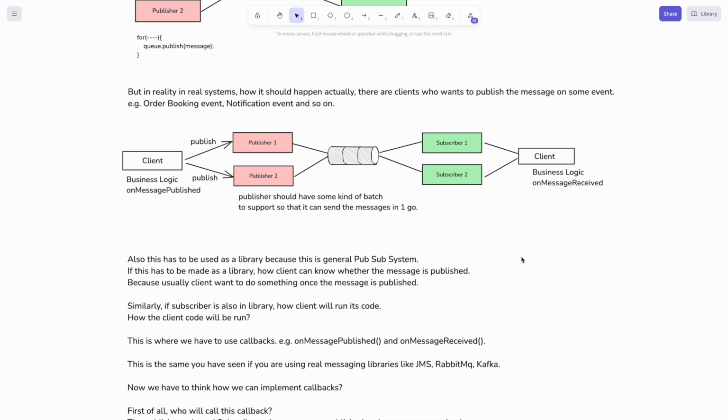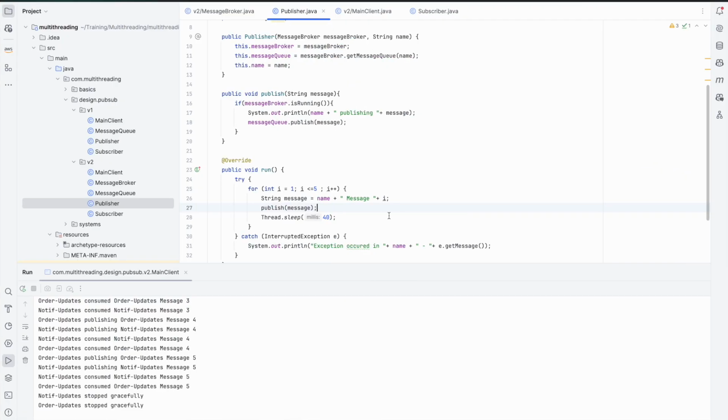But as of now, the publisher is just generating random messages. Ideally the publisher gets the message from the client, so the client will publish. We have to change the publisher code so that it publishes whatever message it gets from the client. But how can we do that? Because the publisher method should also run continuously in that case. The publisher would keep publishing the messages.